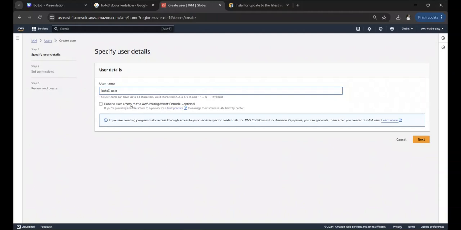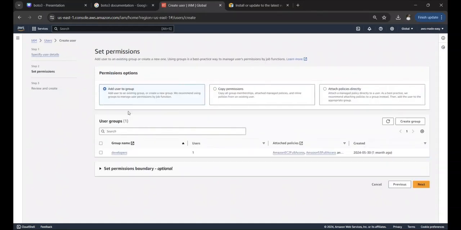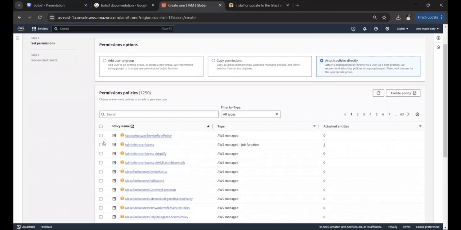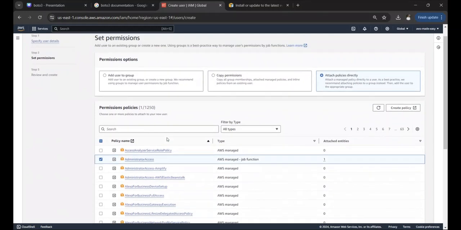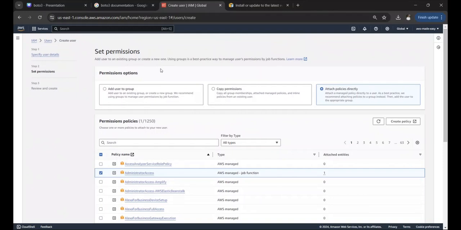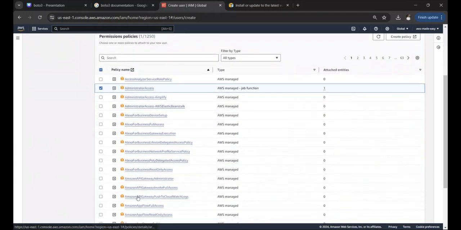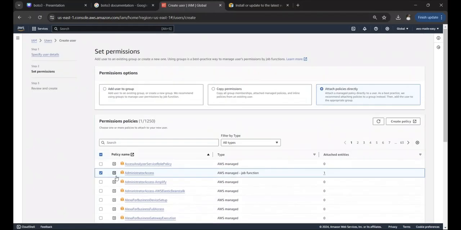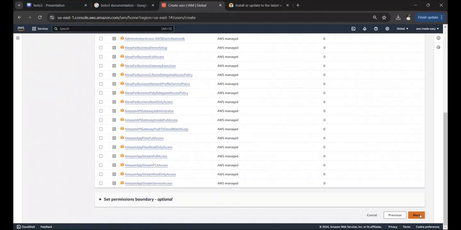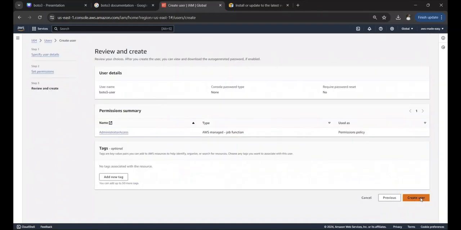user. I'm not going to give this user access to the management console, because I want this user to access my AWS only programmatically. So I'm not going to select this box. Click on next. You can add a user to a group if it exists, or you can directly attach policies. I'm going to give this user administrator access, which gives this user permission to interact with all AWS services. You can of course restrict this access by selecting only the particular access that you need. Click on next and click on create user.